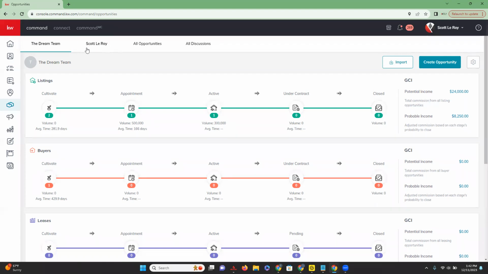Our personal pipeline is the second tab in. So if you are doing opportunities in both the team profile and your personal one, just make sure you keep in mind where you're creating the opportunity.